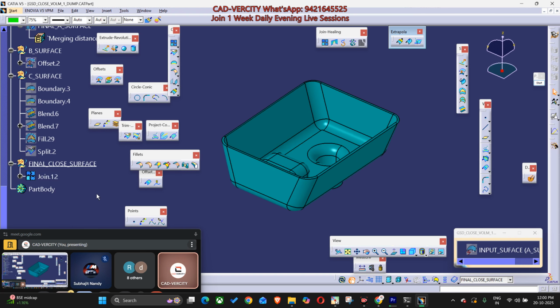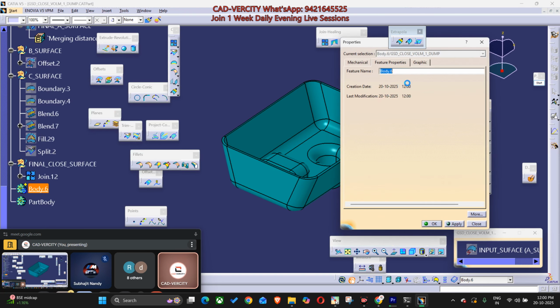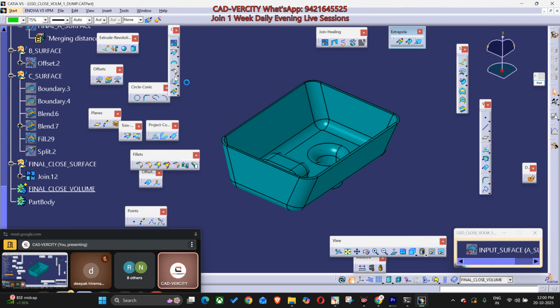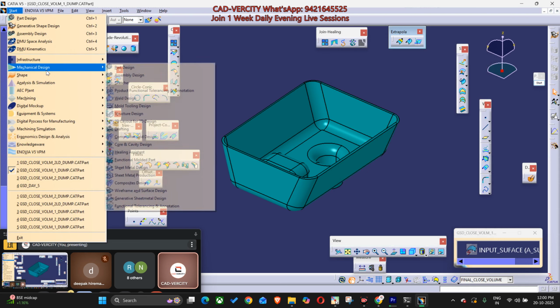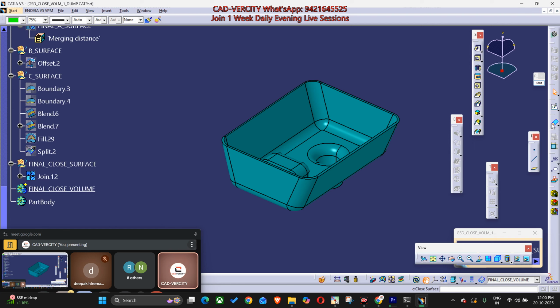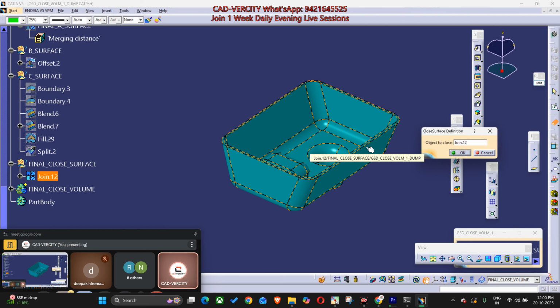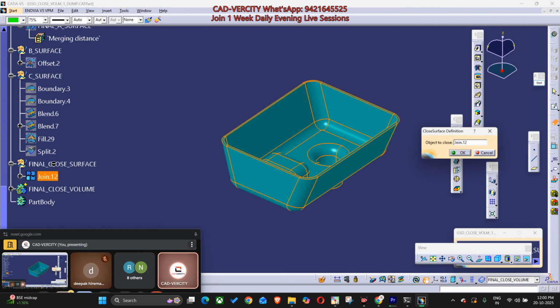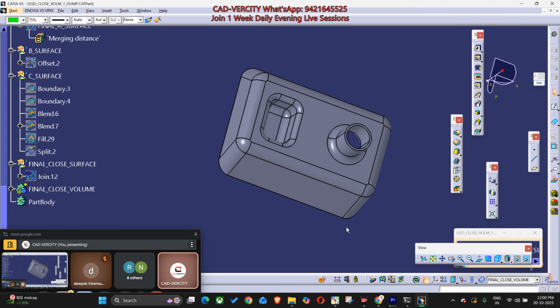Now Alt+I B. We will take a body. Right click, rename this as final close volume. Go to Part Design: Start, Mechanical Design, Part Design. We are in Part Design now. We will use the same command, close surface. Click on this one, Join 11, meaning our final closed surface. Click OK. Hide the surface now. Got it? A solid body.